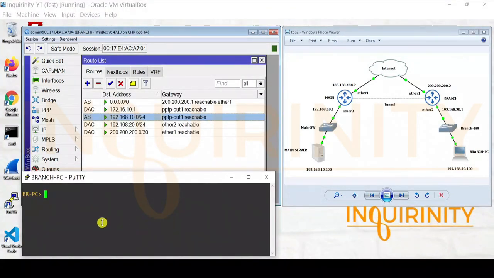Let's check if our branch PC will still be able to connect now that we have changed the gateway address here on our static route.